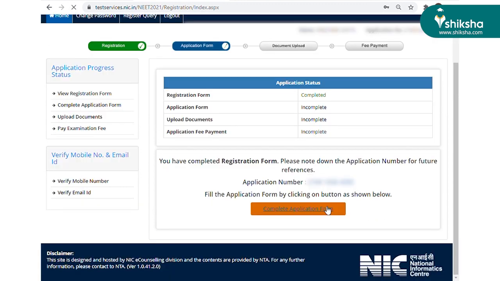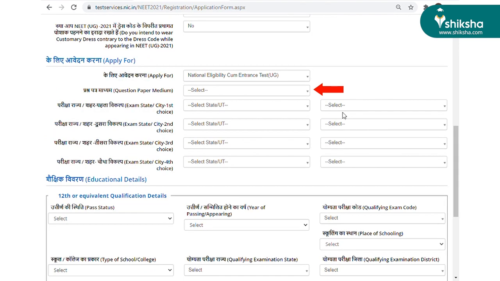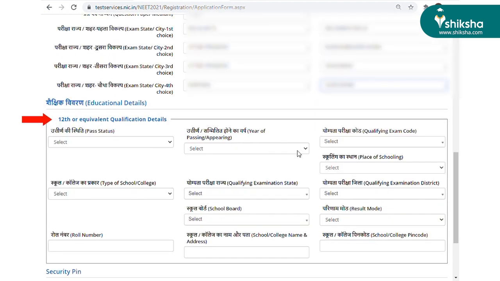In the next stage of the application form, enter details such as candidate category, confirm you have any physical conditions such as PWD or diabetic, customary dress, and country of residence. After this, select your preference in terms of question paper, medium, 4 exam cities in order of preference, and educational details. This would include class 12 pass status, year of passing or appearing, qualifying exam code, place of schooling, board, roll number, school or college name, address, and PIN code.